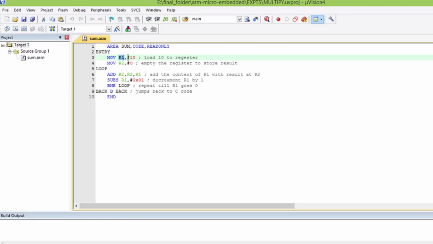The reason we are storing the value 10 is because in this particular code we are trying to add the first 10 numbers. If it was 5, then first 5 numbers, we would have to change this to #5. Then we are saying store r2 with the value of 0. The reason is that in r2 we are storing the sum of all the 10 integers, so its initial value is 0.